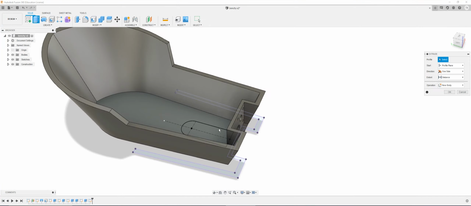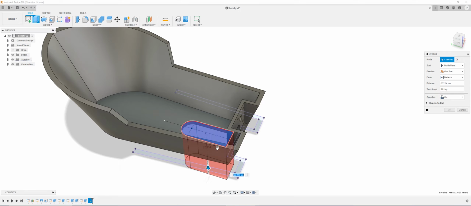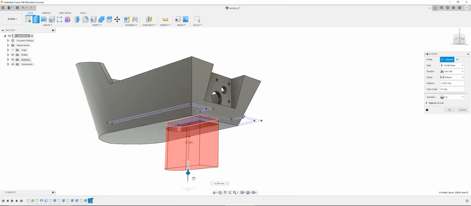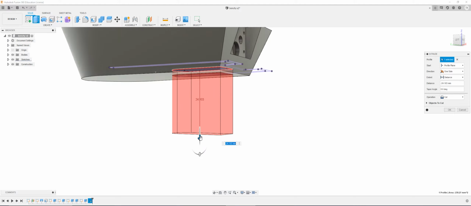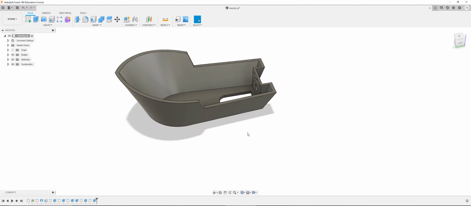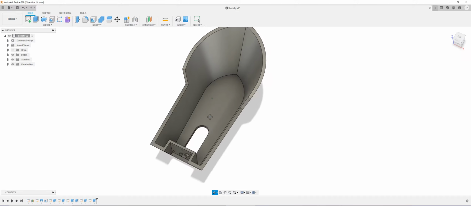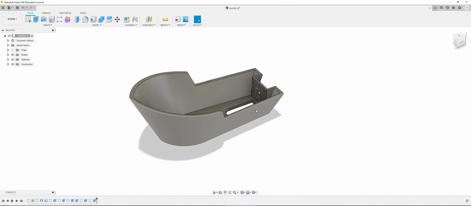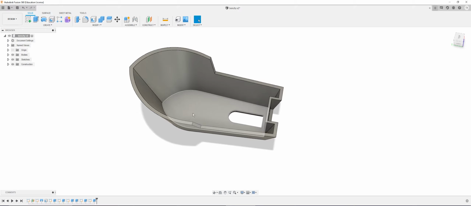I'm going to do the same thing, extrude and just cut. It's okay if you go beyond what you're cutting, as long as you're getting what you need. And that just wraps up this part in the Benchy Boat series. In the next video, we'll start creating our captain's room on top right here.